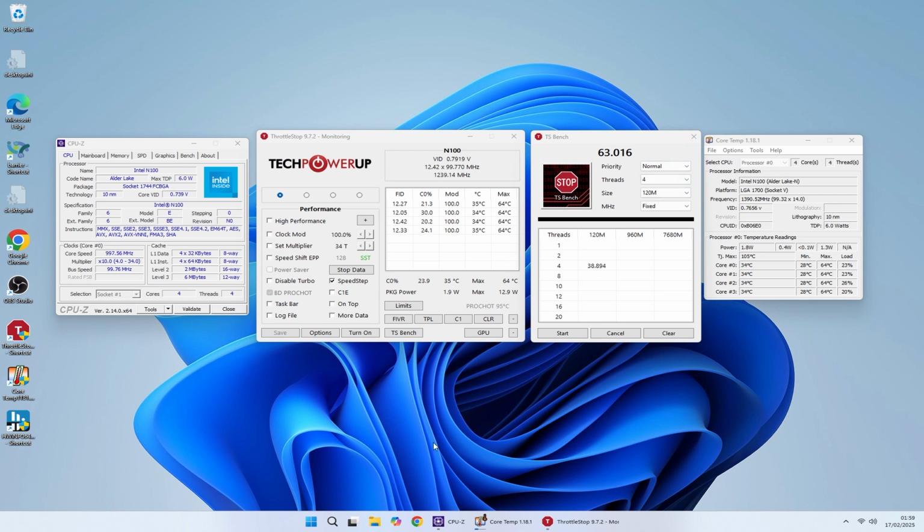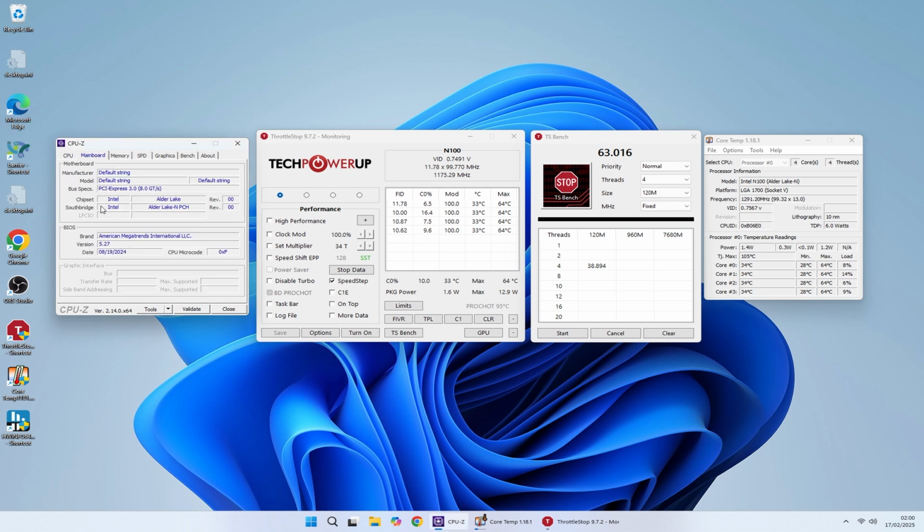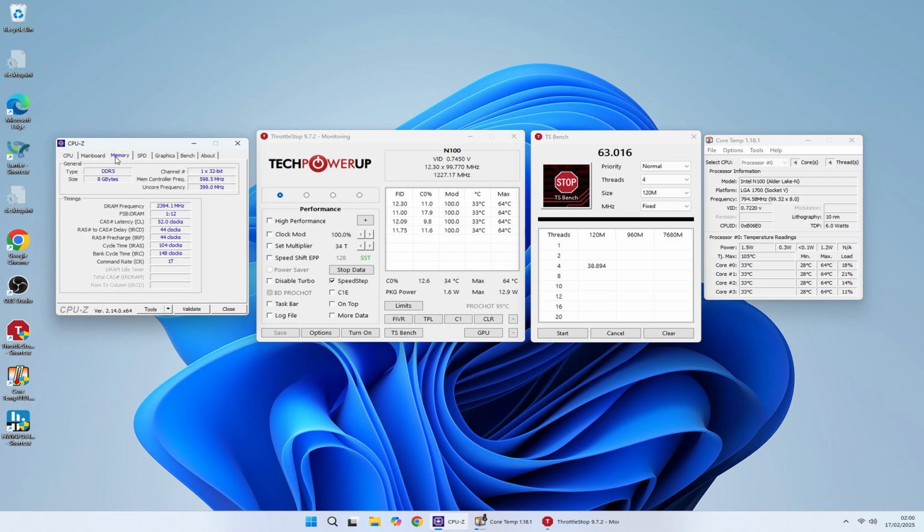Now what I've done is also I've got these programs up, and here we can see some information about the processor. Is the Intel N100 here, maximum TDP of 6 watts, and there's the cache and level 2 and level 3 cache there as well. And here we've got a little bit about the board. It says we are on PCI Express 3.0. And the memory is DDR5 with 8GB.